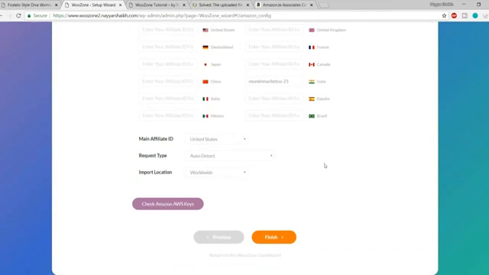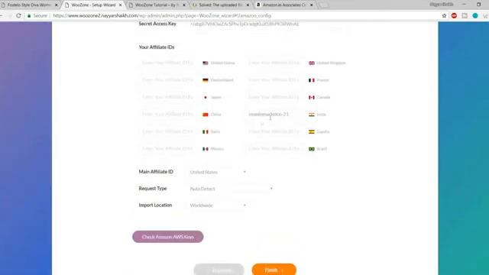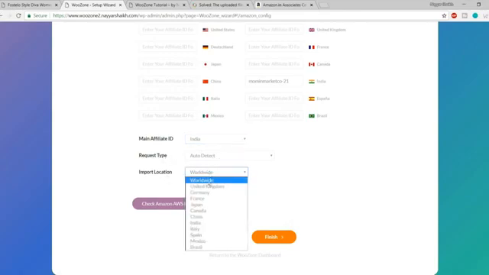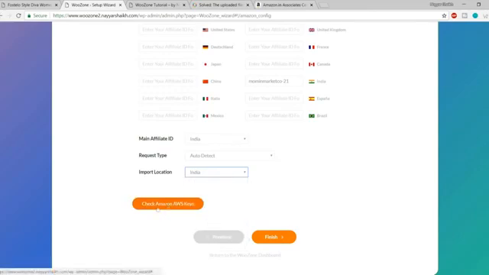Then after that, main affiliate ID. If you have multiple affiliate IDs in different Amazon websites, you can select one as the main. For me, I have only one, and that is India, and that is my main. Request type, make sure it is auto detect, and import location. Where do you want to import the product from? Do you want to import the product from Amazon.com? Then select this one, worldwide. If you want to import from Amazon.in, that is Amazon India, you can select India. So I'm selecting India, and you can click on this button, check Amazon AWS keys.